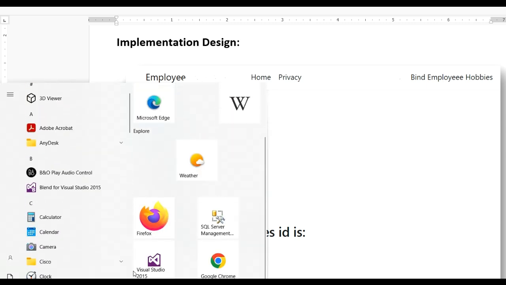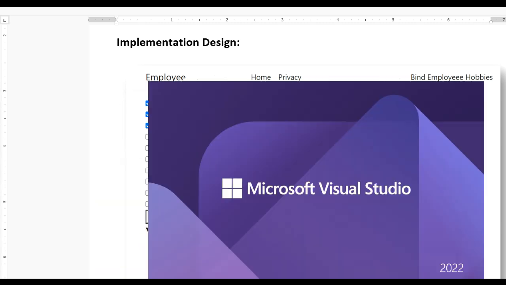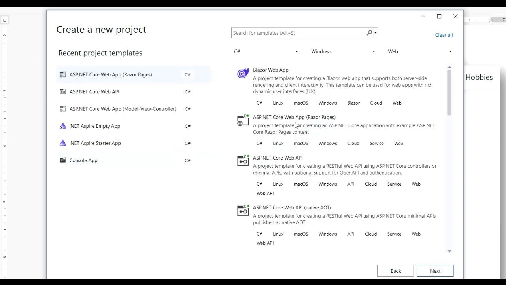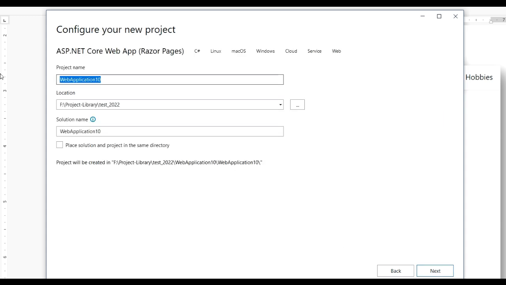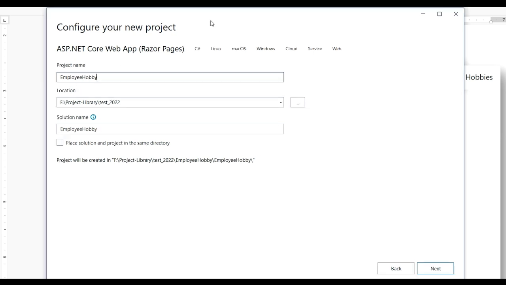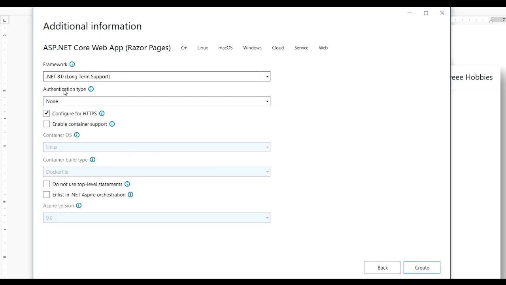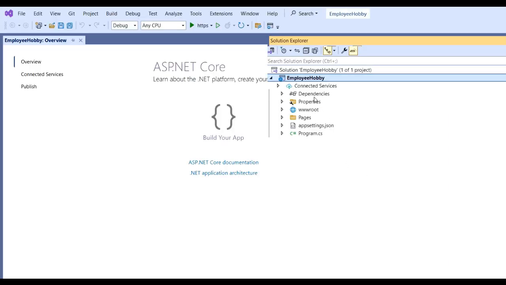Now open Visual Studio 2022, create a new project, then select ASP.NET Core Web App Razor Pages, then click next. You can put the project name like employee hobbies. We put the project name EmployeeHobby. You can put it according to your project's name. Now click on the next button. Here you can see framework .NET 8.0. Now click on create.